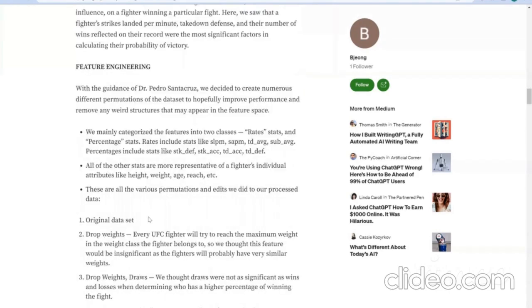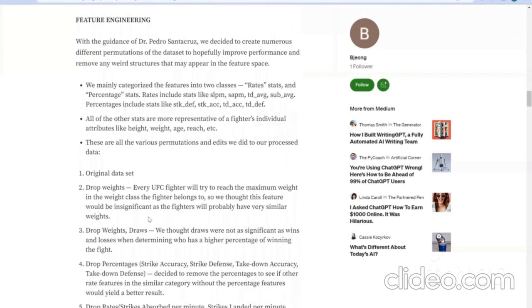For feature engineering, we decided to create different permutations on the processed data set, to see if we can improve the scores like accuracy or AUC score by either adding new features or removing some features that we might think are insignificant.